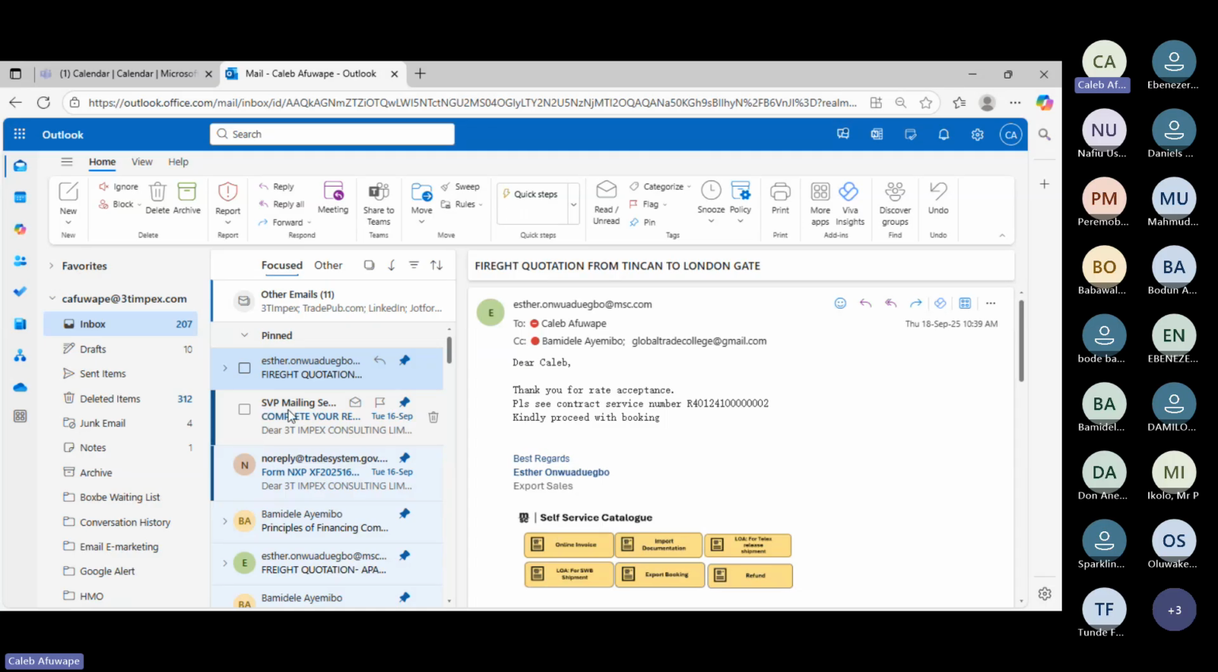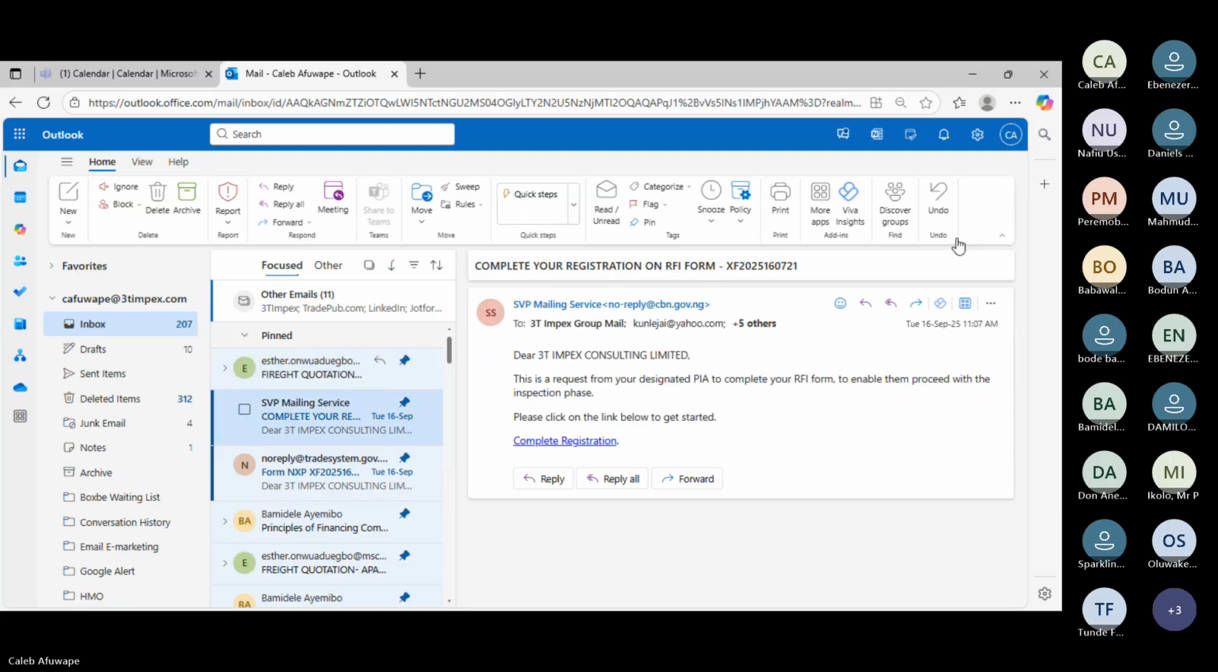The one I'm opening now. This is the email you are going to get. This email comes from CBN directly. Filling this email form is called request for information.